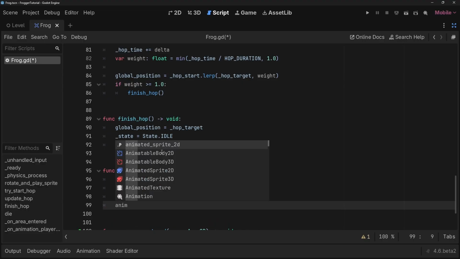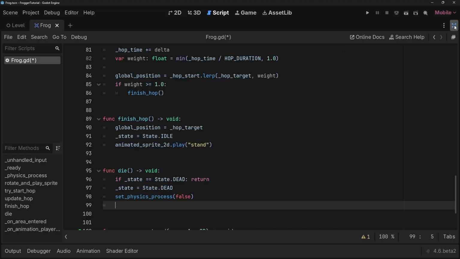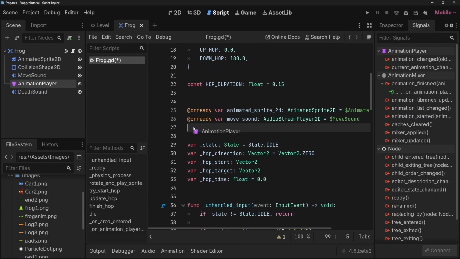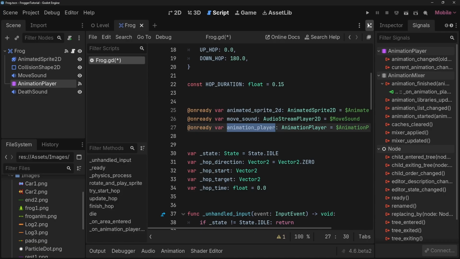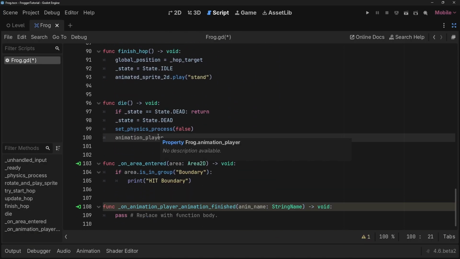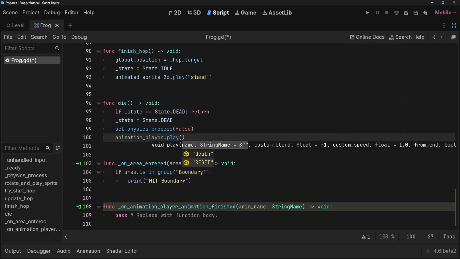Now, as I type anim here, do we have the animation player? No, we don't. So I'll come out of distraction-free mode and scroll all the way back up to the top here. Let's drag in a reference to our animation player. Then I'll go back into distraction-free mode, go all the way back down to, where's our function? Here it is. We can do animation player.play, and we want to play then our death animation. Do Control S to save.